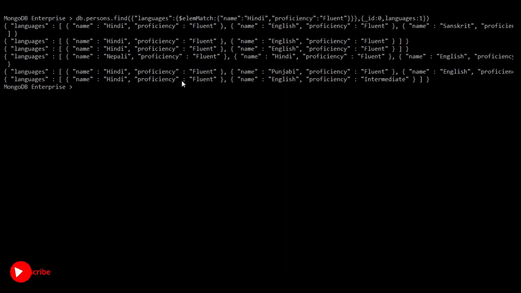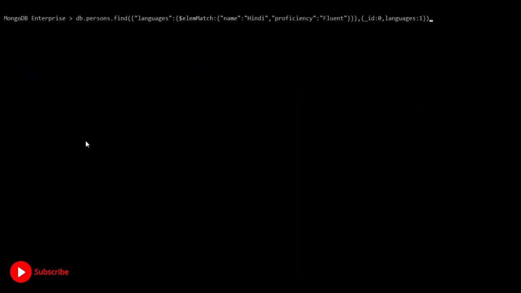So what exactly it is doing here is, I'm telling the system don't blindly match it. Match it on individual elements. Within each element, just check for the value of name Hindi and proficiency as fluent. If these two conditions are matched on each individual element, only then pick the value. So when we are using element match, only when an individual element has the matching record, then confidently bring the data. In other cases, don't bring it. To make sure of that, we are using element match.